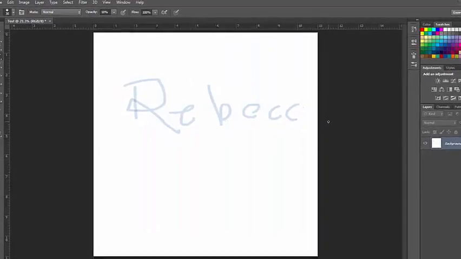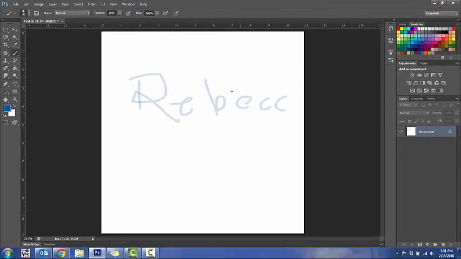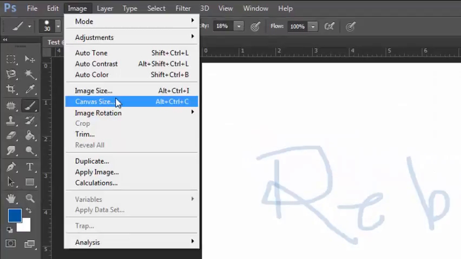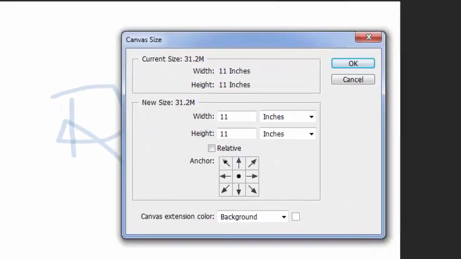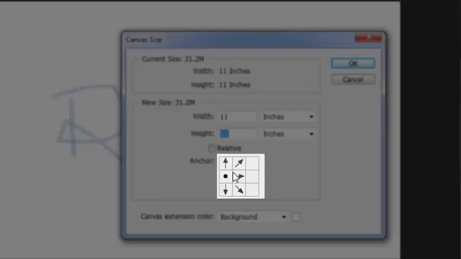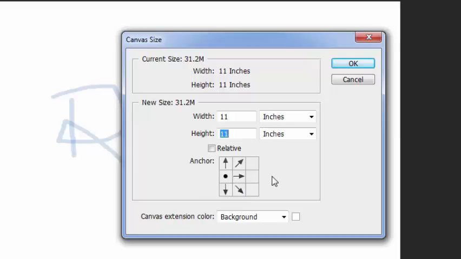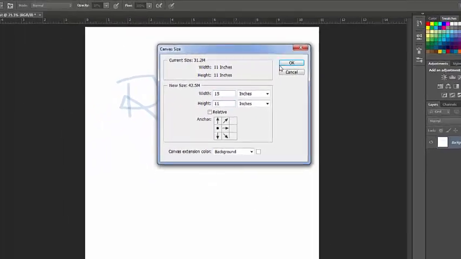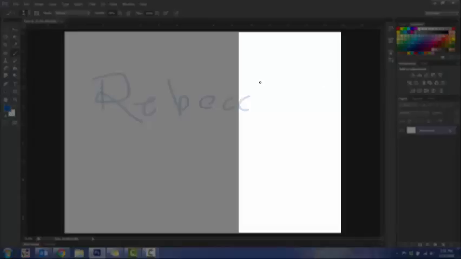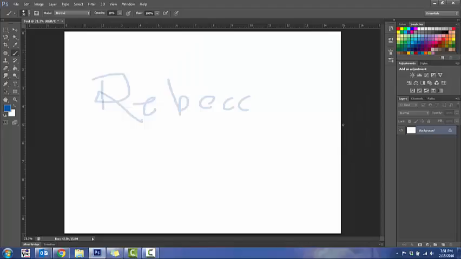Instead, we want to change the canvas size. So if I instead had gone up to image canvas size, I could choose to add more space to really anywhere on my image. And if I want it just to the right, I'm going to actually click the left. So see, now the arrows are pointing just to the right. That means I want my space to go over there. And I want it to now be 15 by 11. And if I click OK, now it's actually added on white space.